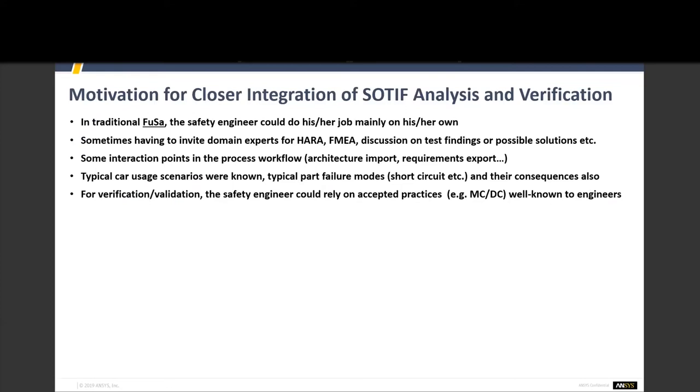And you can just rely on best practice. You can say to a software engineer, hey, you have to do MC/DC coverage because it's ASIL D, and that guy knows what to do. You don't really have to collaborate with the testers as a safety engineer.